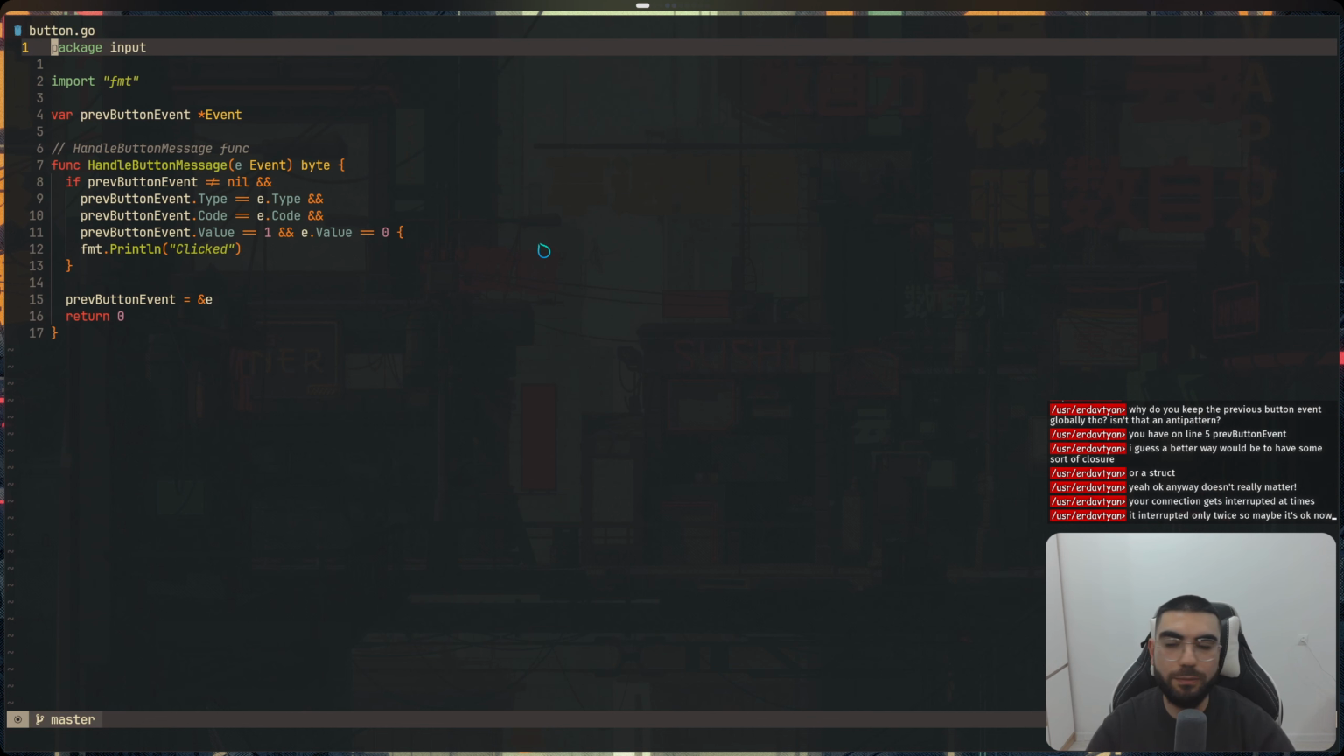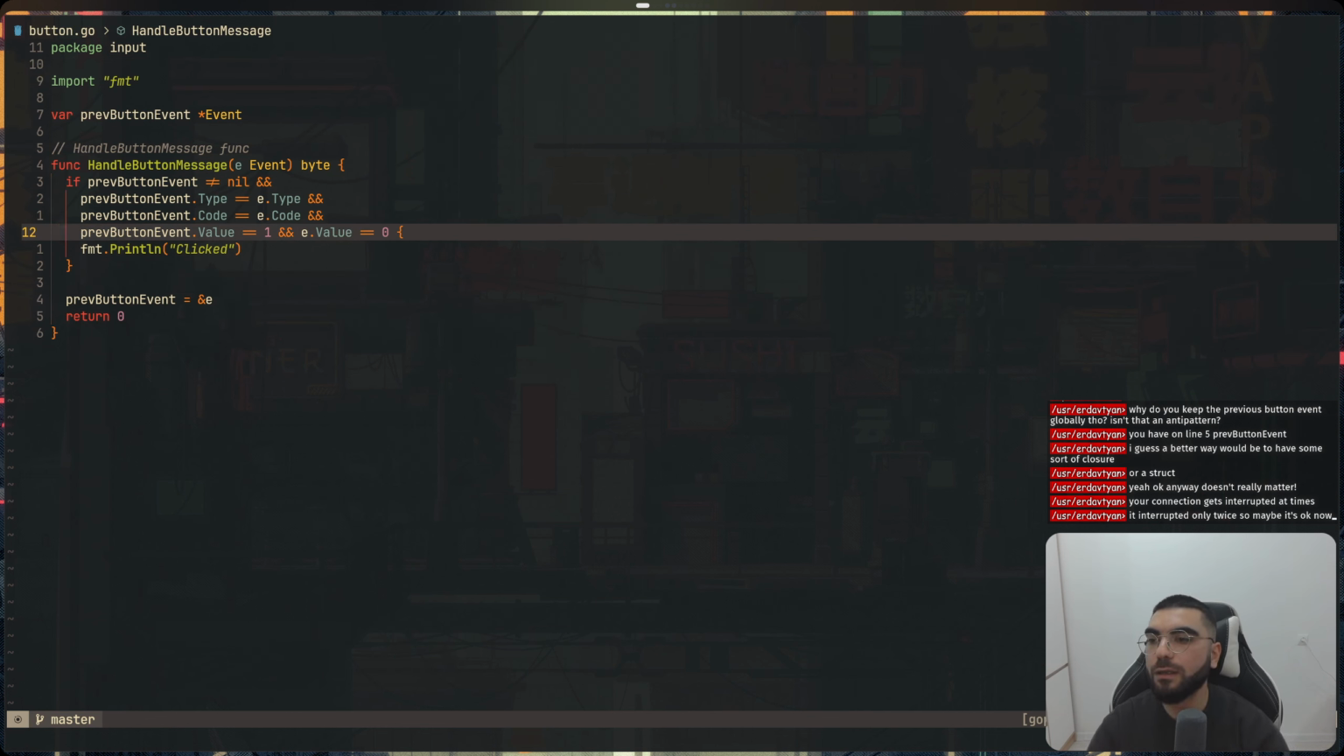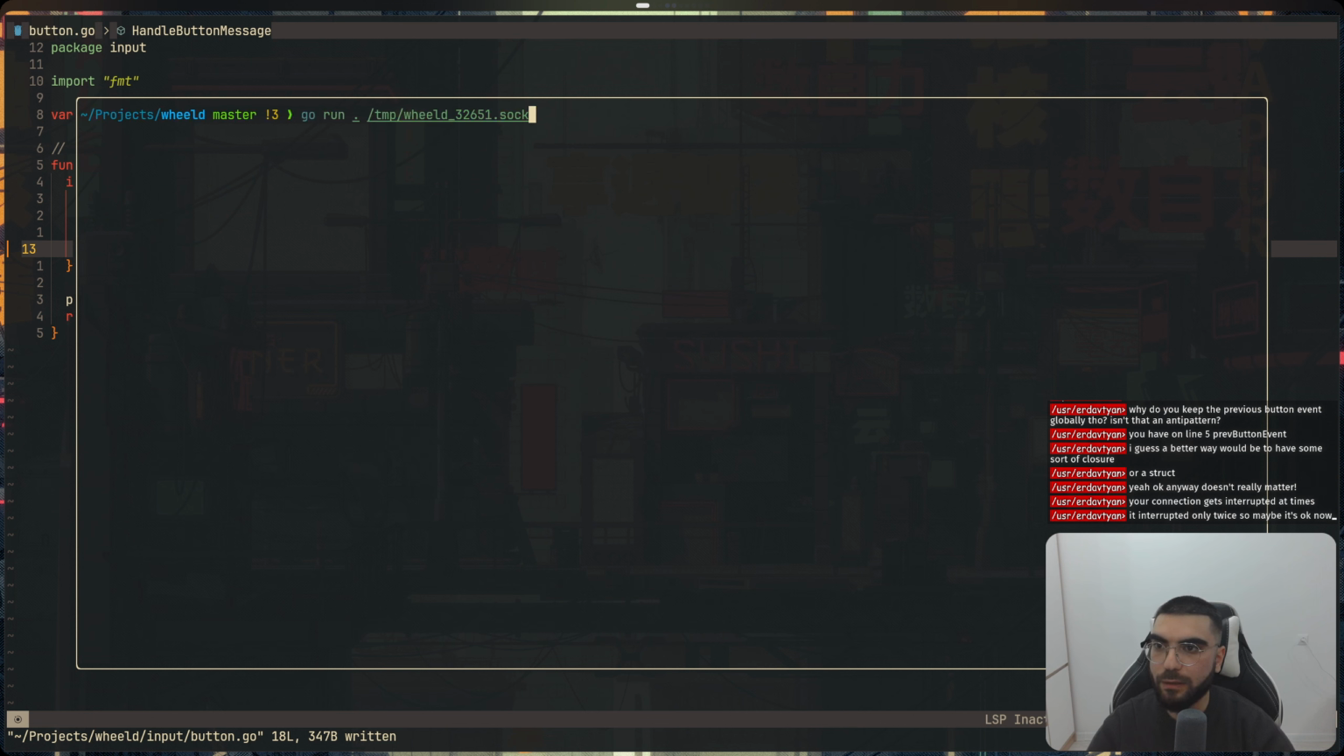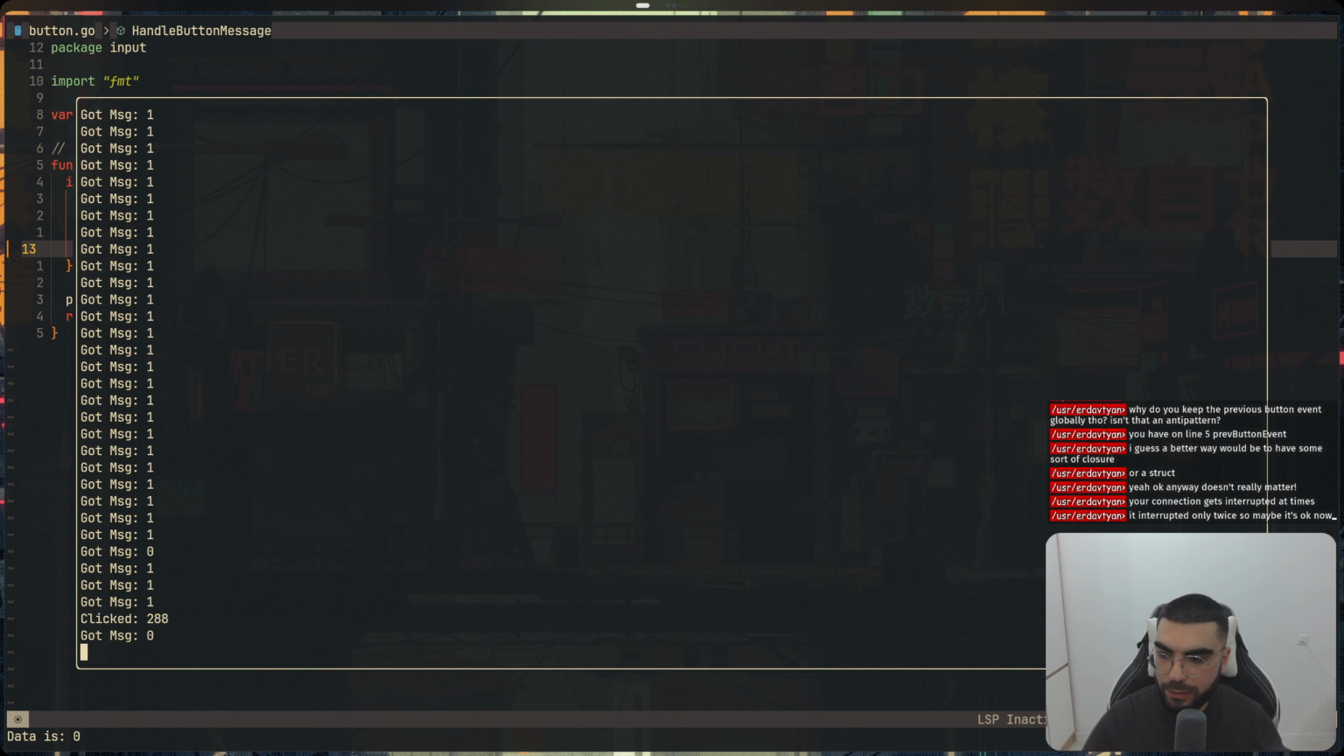So let's go to the button. Okay, in the button handler, I need to print the code, right? Clicked. Let's do e.code. Click to, oh, so I'm clicking the wrong thing. So right shifter 292, left shifter 293.